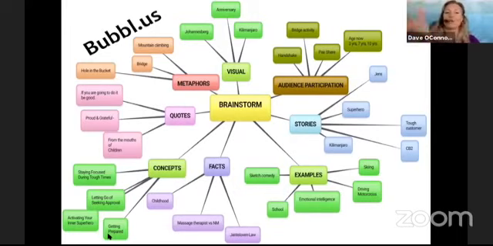So you just start with a central idea, like this is the brainstorm for this particular speech that my client came up with, and we were working on this. Then we have subheaders like visual, metaphors, quotes, facts, stories, audience participation, examples, and concepts. And then we just start brainstorming between the two of us. That's what we were doing.